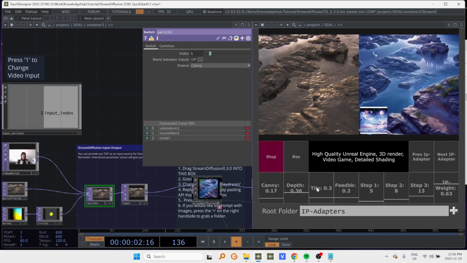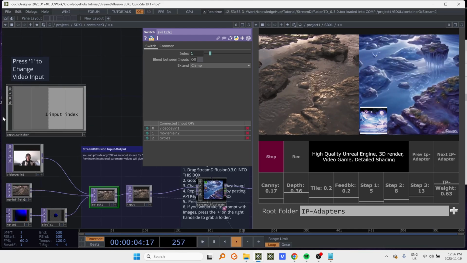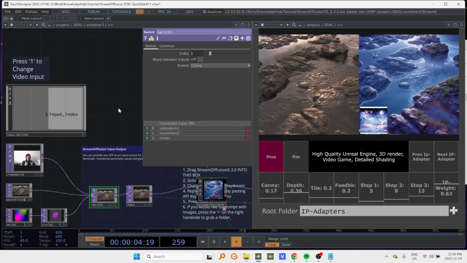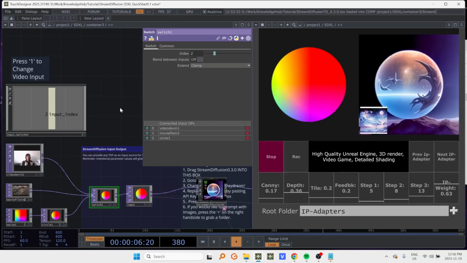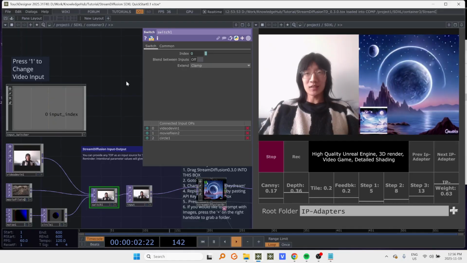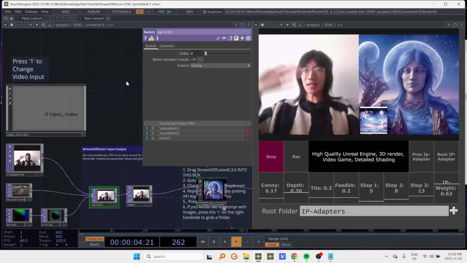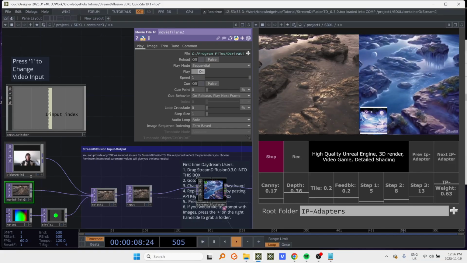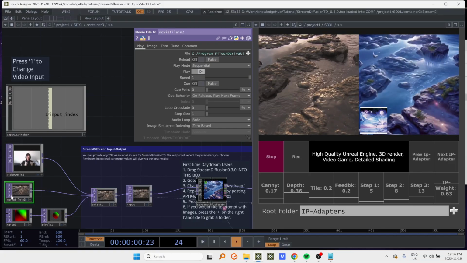On the left-hand side, you'll be able to change the video input. If you see down here, you'll see that there are 3 different sources. You have the movie file in, this noise and the circle, and then this video device in. All you gotta do is press 1 to switch in between the inputs, like so. So this is the circle noise. And then you can also press again to get a webcam. Hello.